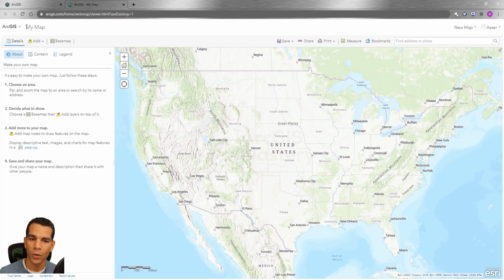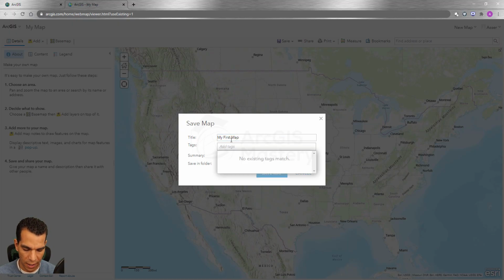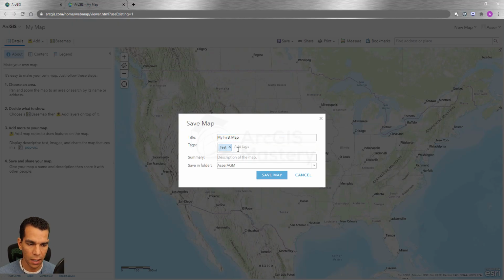Here at the top you have the map title, and in order to change the map title you need to go to Save and Save As, and say I want to save this map as My First Map. I will add a tag as test, and say this is a test, and here you can save it in any specific folder you have in your content.